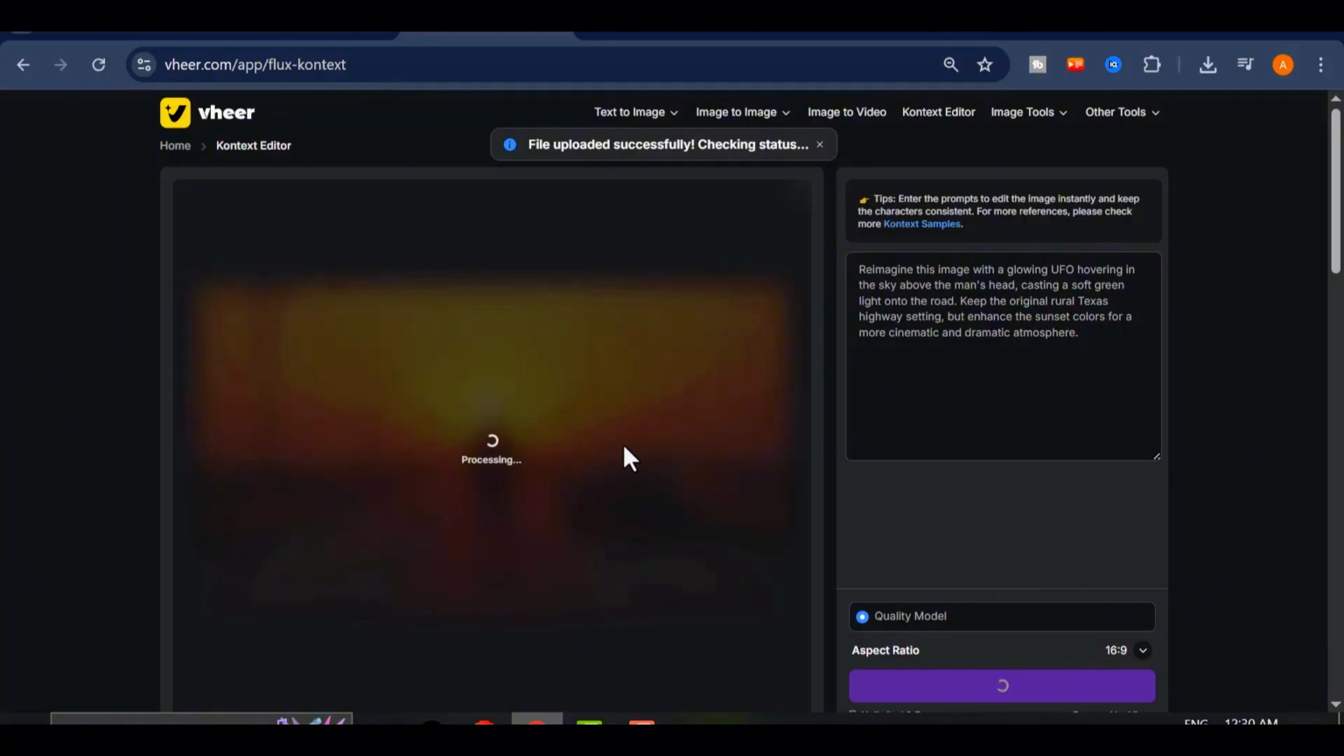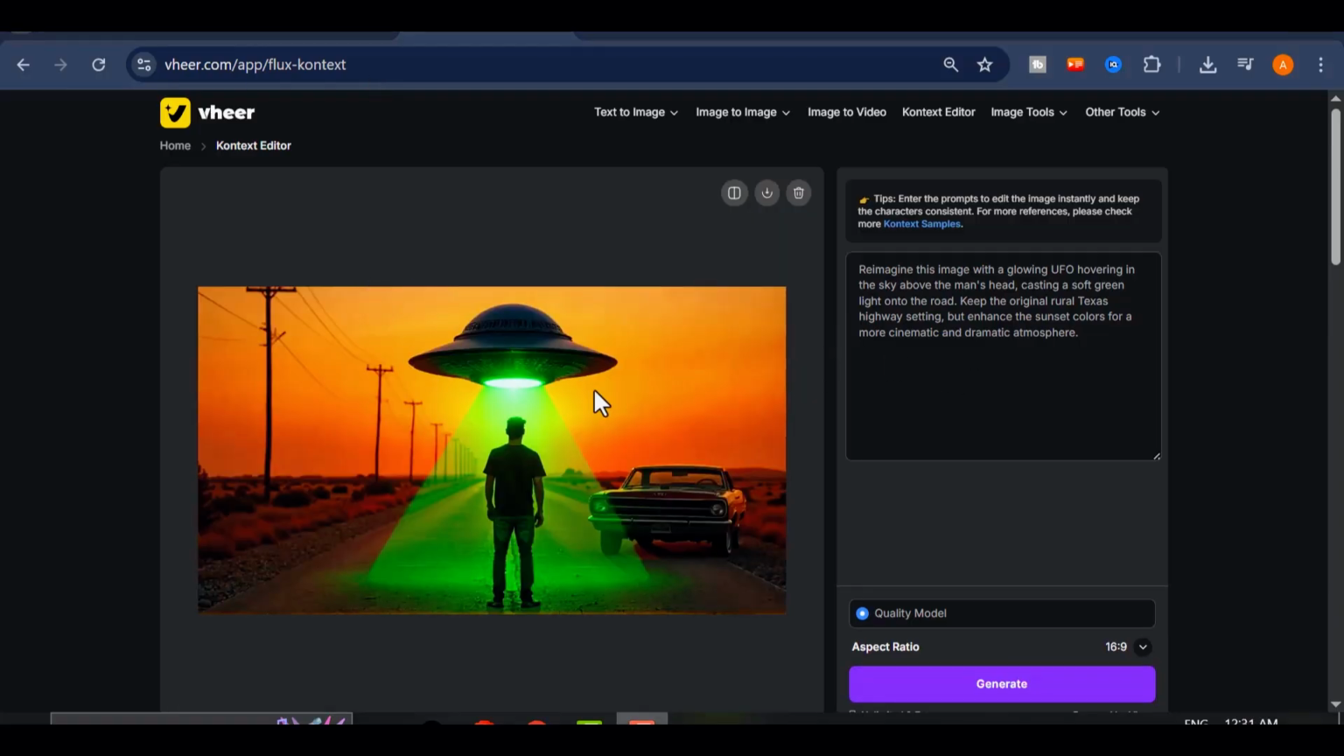Context Editor by Vheer uses your original image as a guide for structure and composition, then completely transforms the aesthetic based on your prompt. It's like giving your image a new identity, tailored exactly to your creative vision. Now, if you're a creator, a designer, or a small business owner trying to level up your content without burning through your budget, this next feature might just be your new secret weapon.